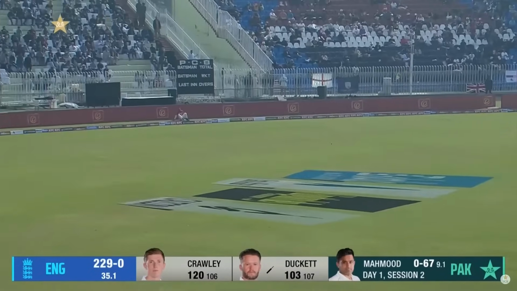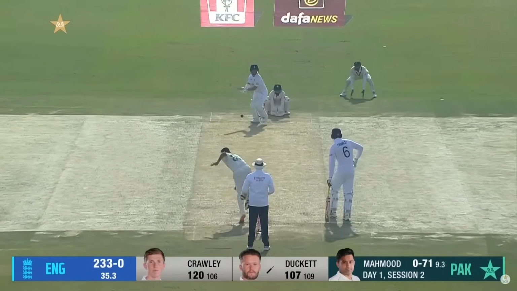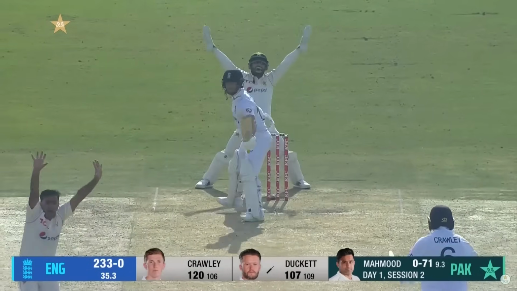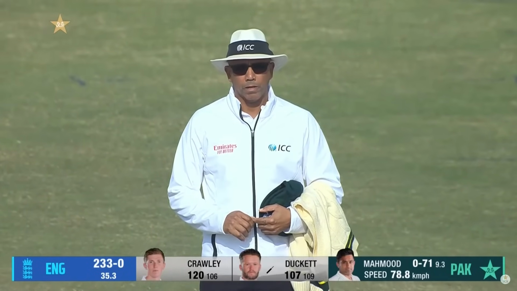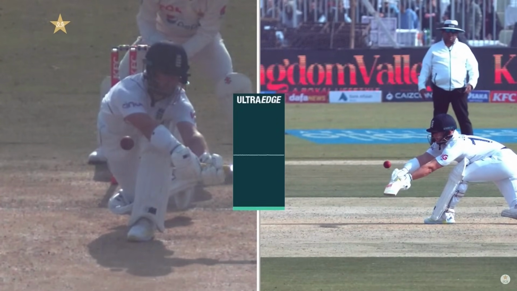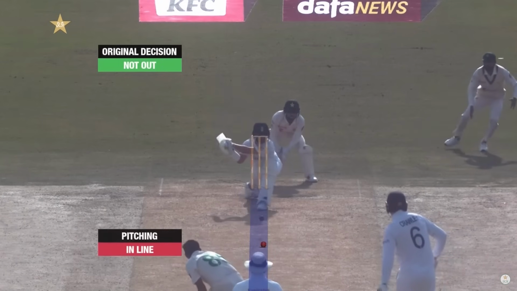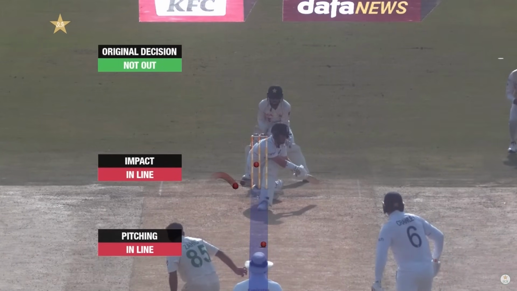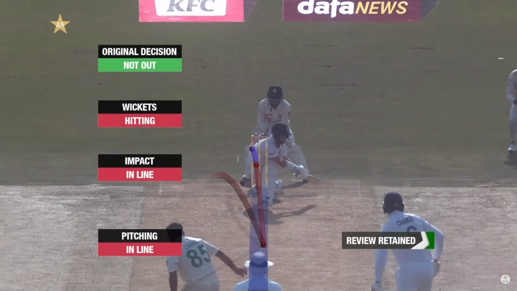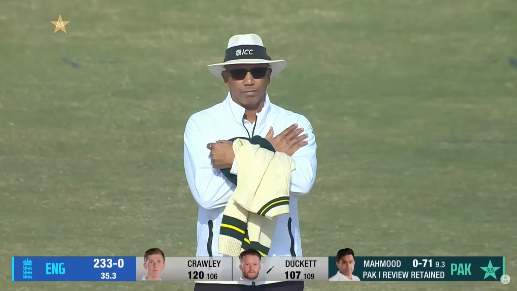There's that sweep again. We've seen this so many times. Flat line, can roll it through until it hits the body. Pitching in line, impact is in line, Joel, and it is hitting the stumps. So I advise you to change your decision to out. Yeah, the 3 reds. Not on, you're on screen now, signal please.